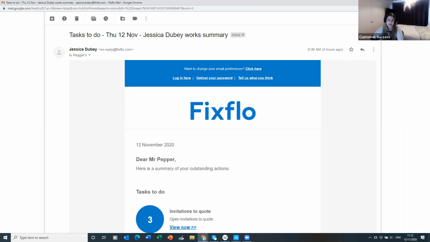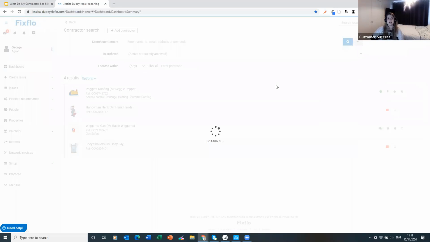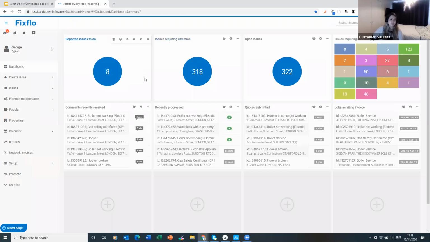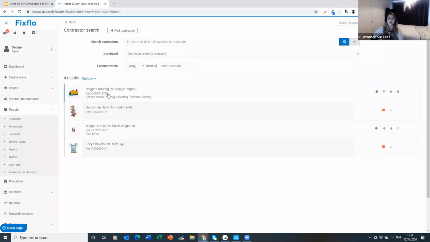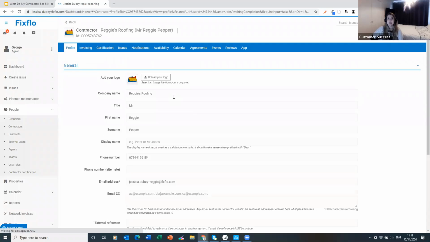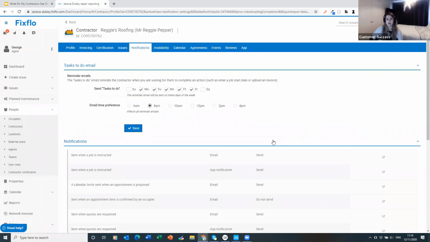So let me show you, first of all, how you can change notification settings for a contractor. To do this, again, you'll need to be logged in to your Fixflo site, and you'll want to click on People. And again, you'll just be going straight into contractors. If, for example, I go back into Reggie Pepper here, you can see it takes me through to his profile. In order to change his notification settings, I will want to, as the agent now, click here on Notifications. I will also be showing you how you can do this on the contractor side later, so please don't worry.